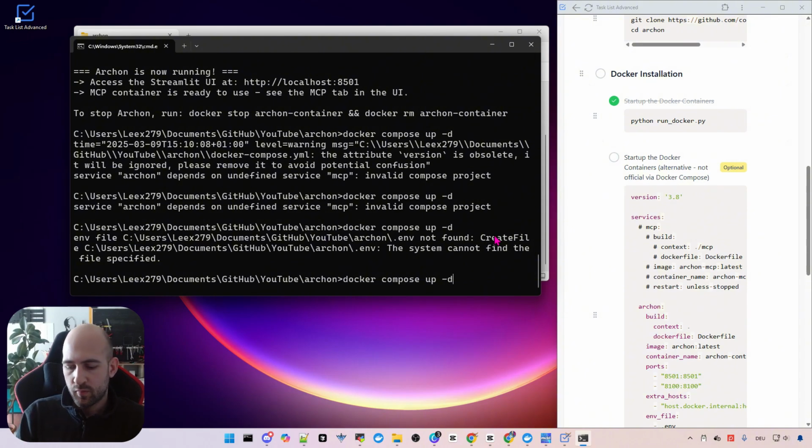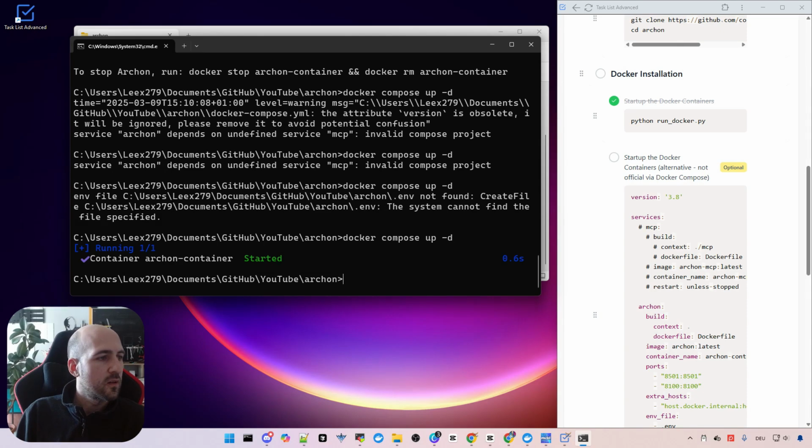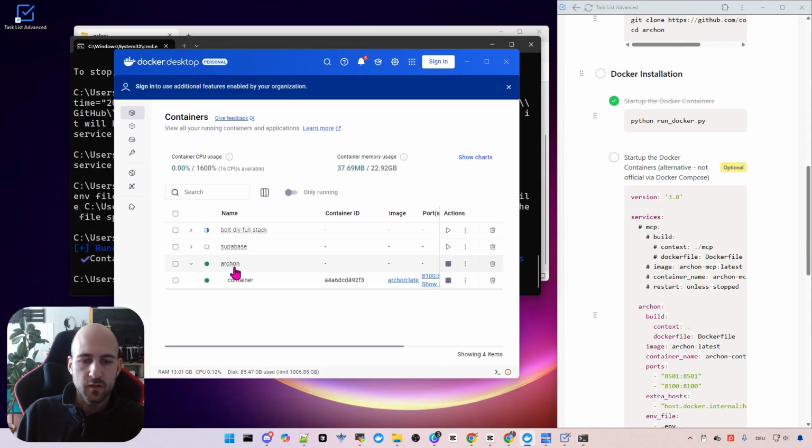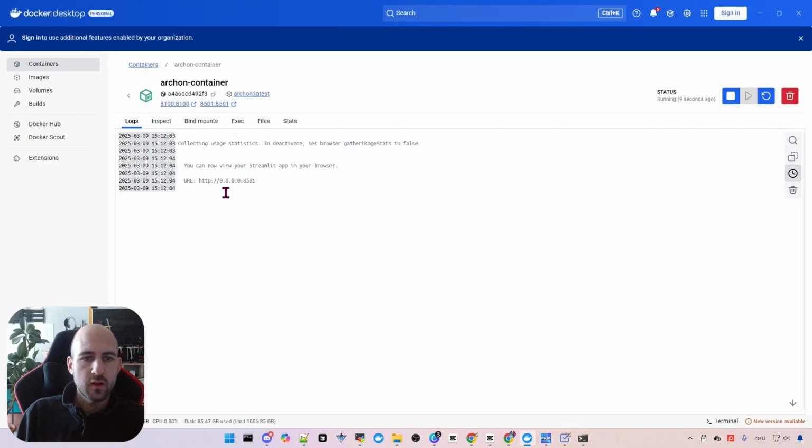You can, by the way, with arrow up and down, switch between the history commands. So you don't have to type again and again. So just fire it up, and as you can see, it now started the Archon container and it's up and running. Let's check the logs. Okay, it's up. So this is done as well.